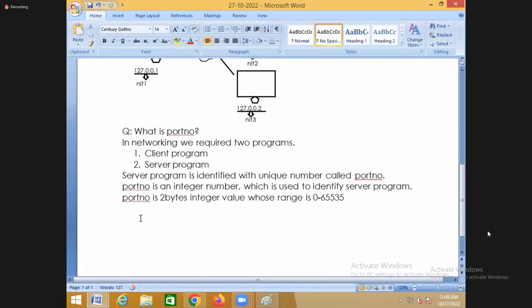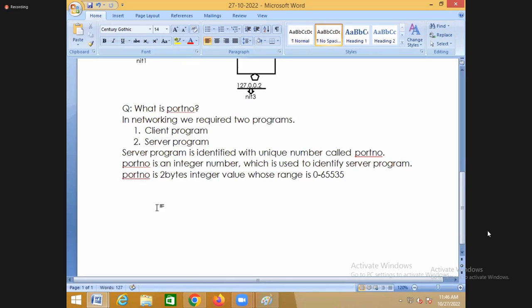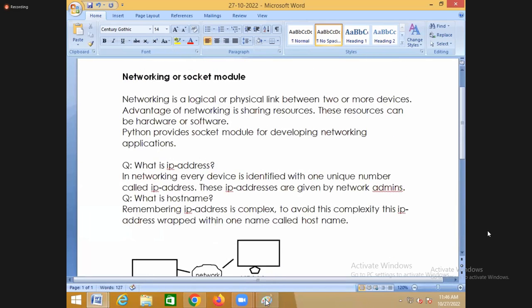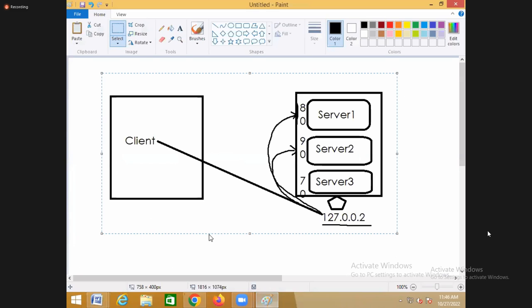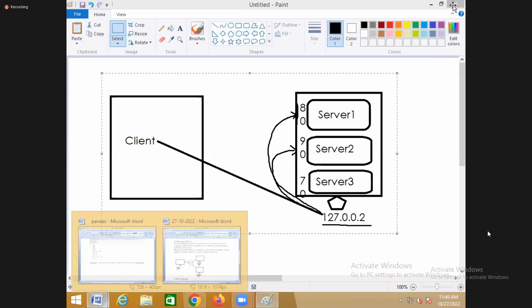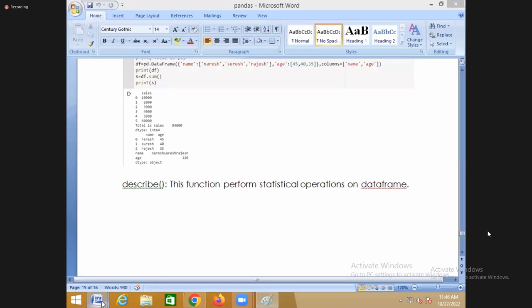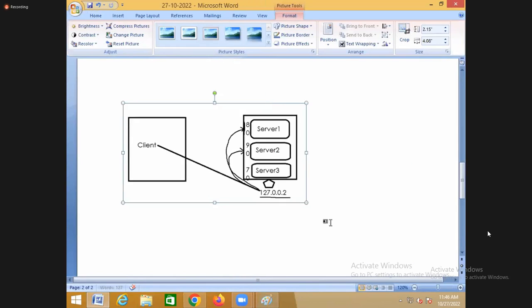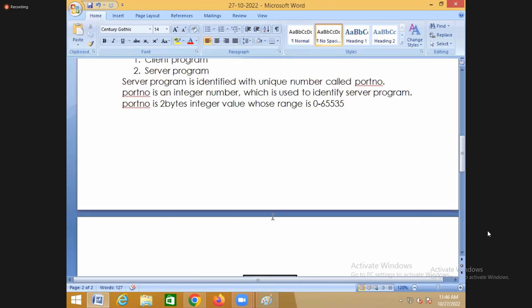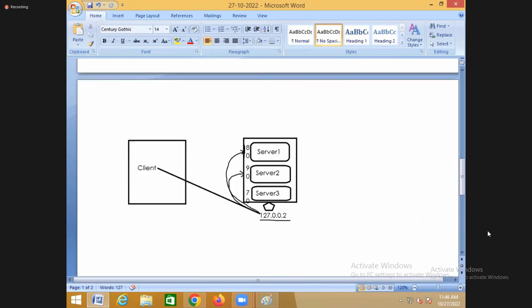Okay, so we try to give these port numbers, so that you can call it a port number. Now, in order to have communication between these two, you require a protocol.